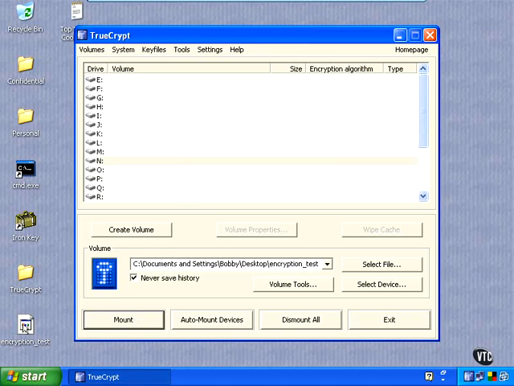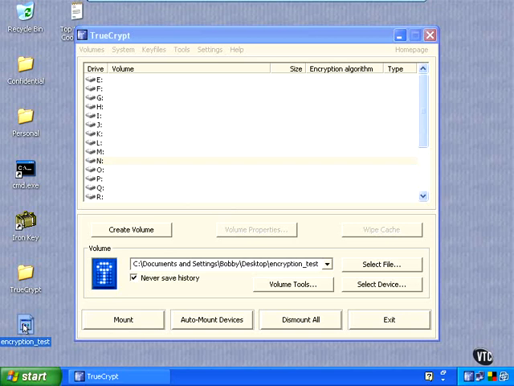and now there's the file that it is, the encrypted file. It's not mounted. No one can access it. It doesn't do anything. We can move it, we can copy it, we can take it somewhere, we can use it on another computer as long as we have TrueCrypt loaded and we remember our password.